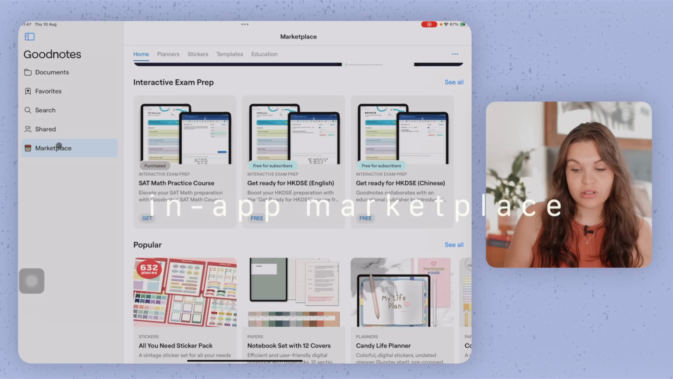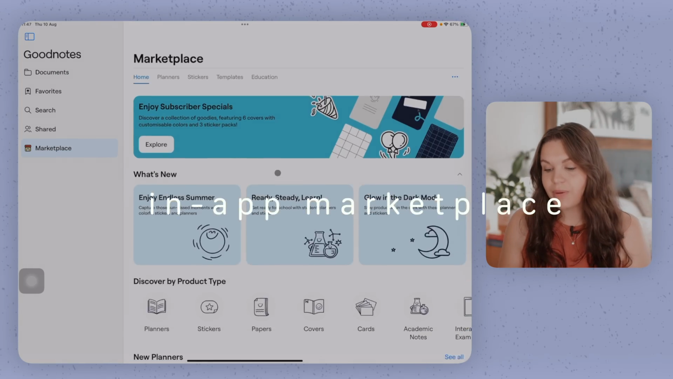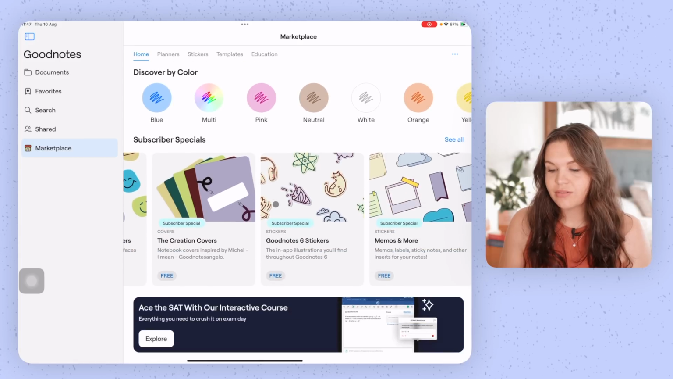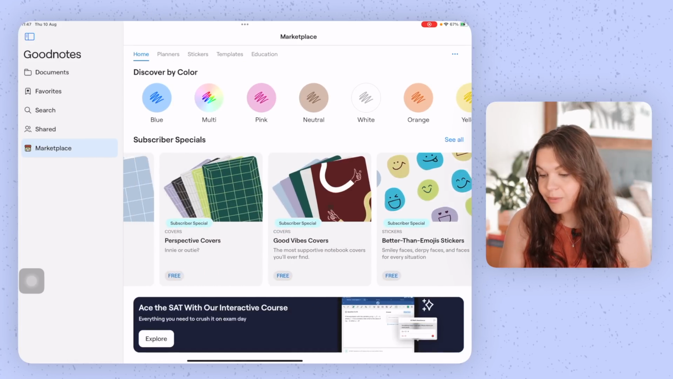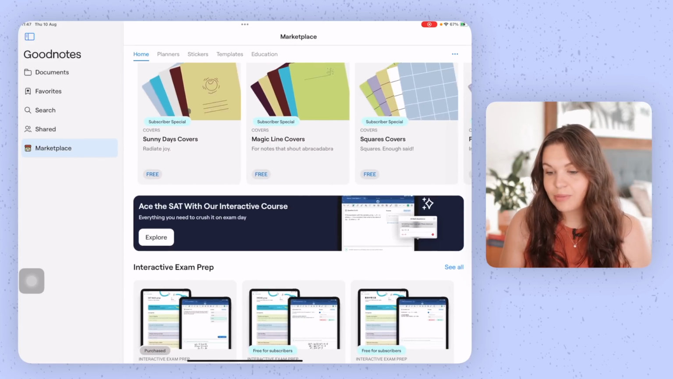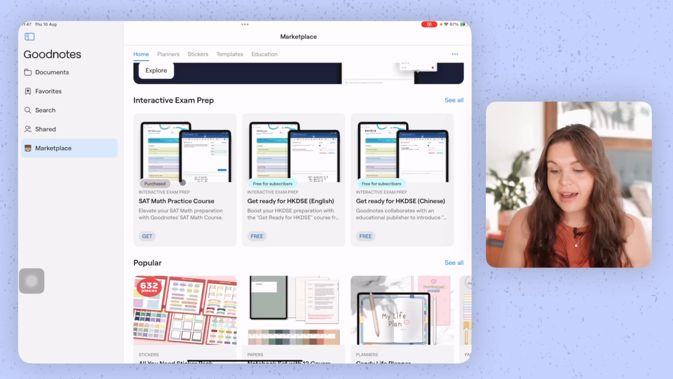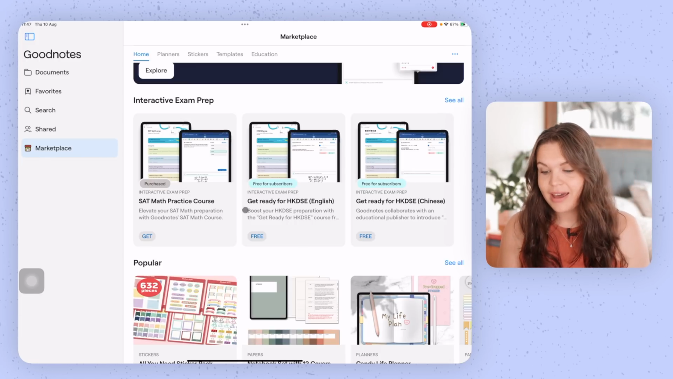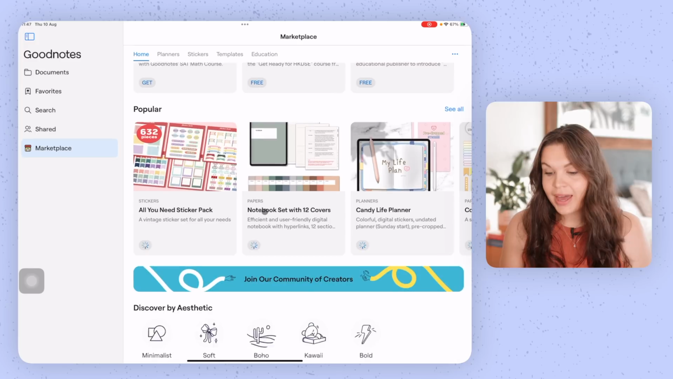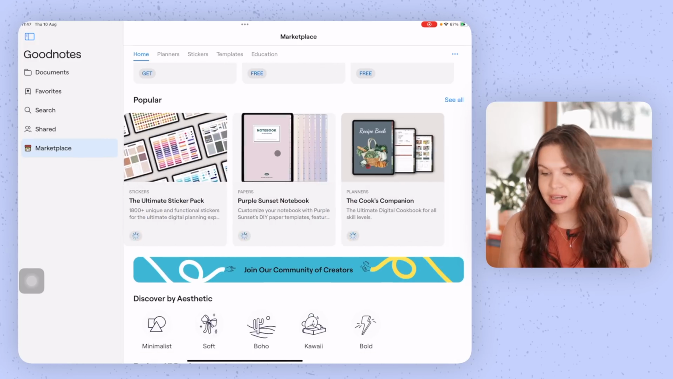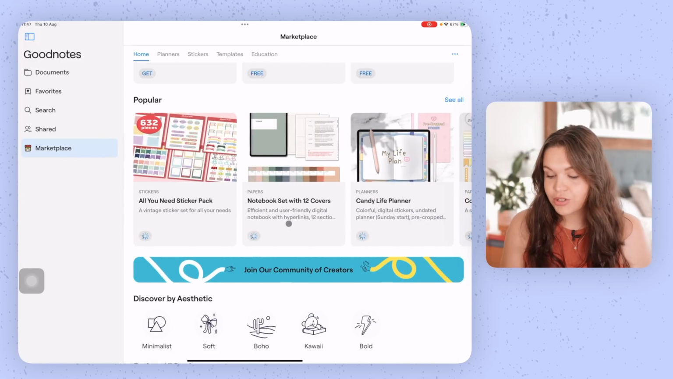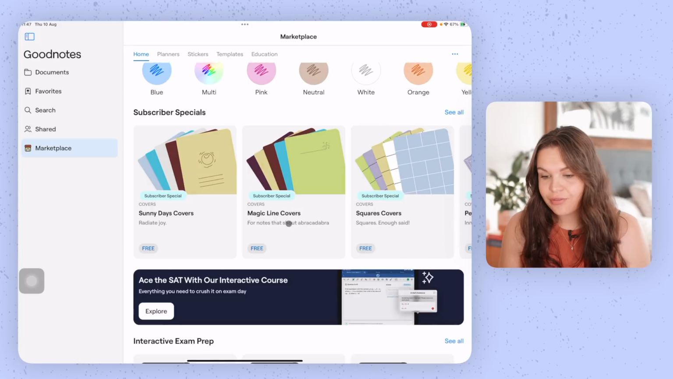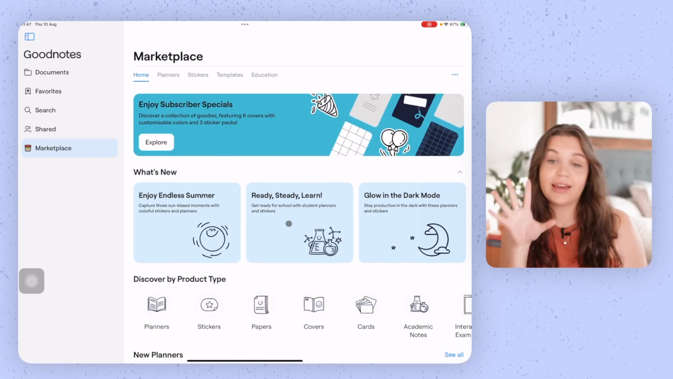So the marketplace also is really cool. You have a bunch of different templates that you can use. They have some subscriber special things here, some covers and all that. I absolutely love these. And then they have some interactive exam prep, which is really cool. I'm gonna get to that in a bit, but these are awesome. And then you have just some other things that other creators have made that you can also purchase on here. So they have quite a few that you can see and you can try out.